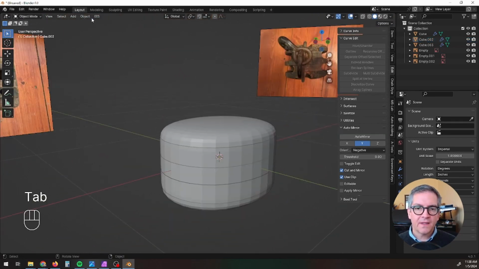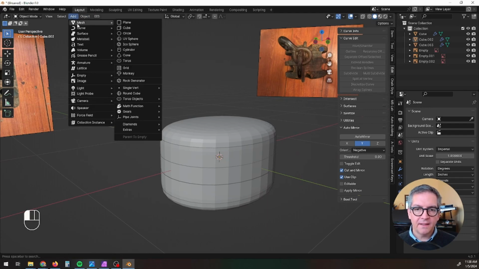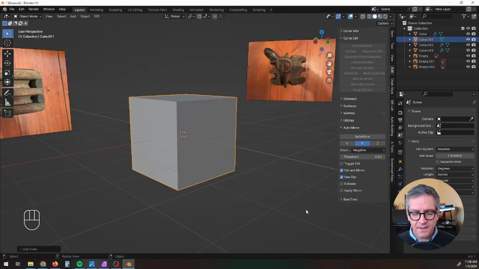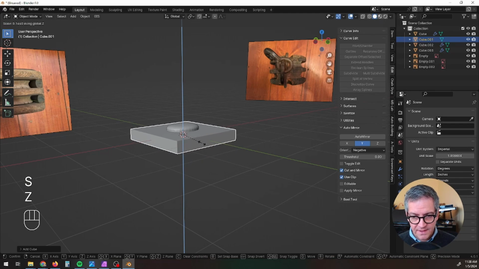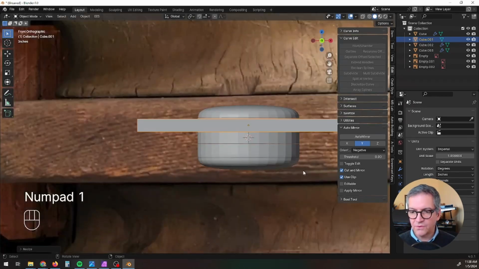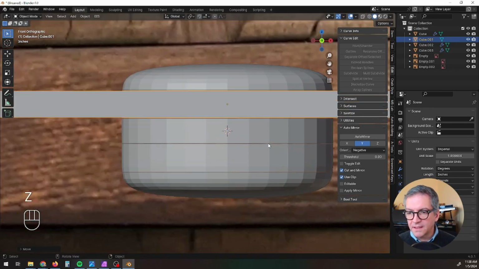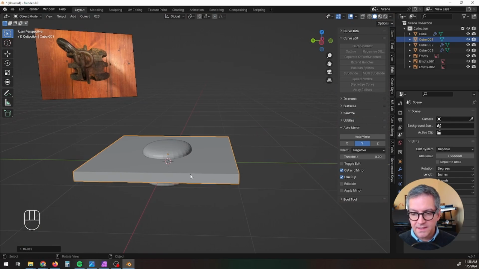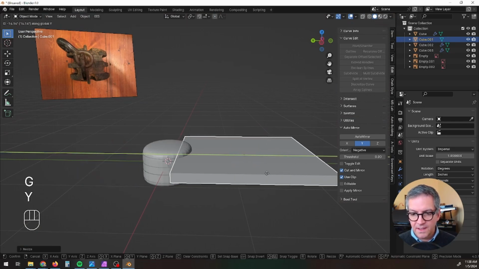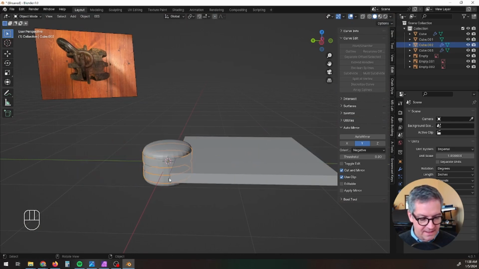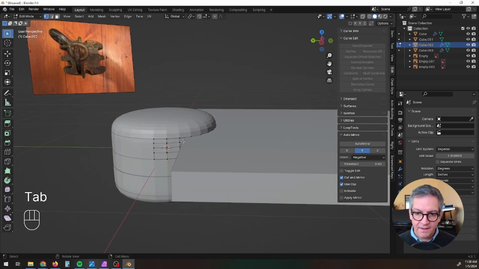I'm going to create another object. I'm going to add a mesh here. I'm going to add a cube, scale it on the Z-axis so it's nice and short. Let me go into this view, GZ. Okay, and I want it to be a little bit wider because I want it to cut all the way through. I'm going to move this on the Y-axis because what I want to edit is this thing here. I want to cut a scoop out of here and a scoop out of here.